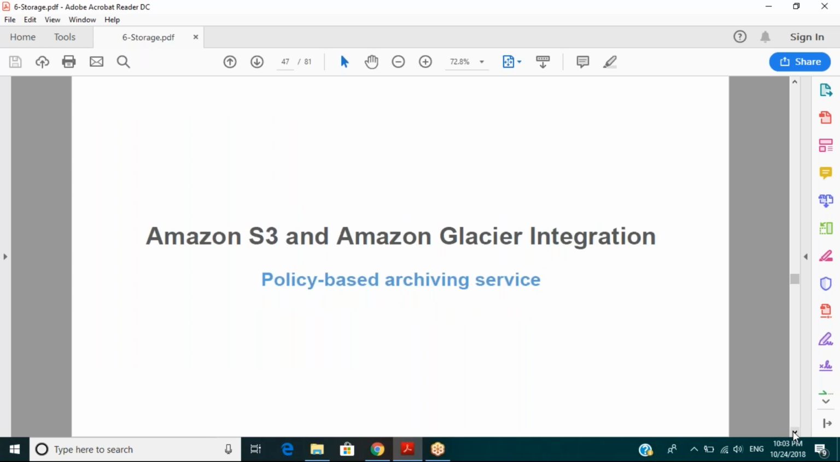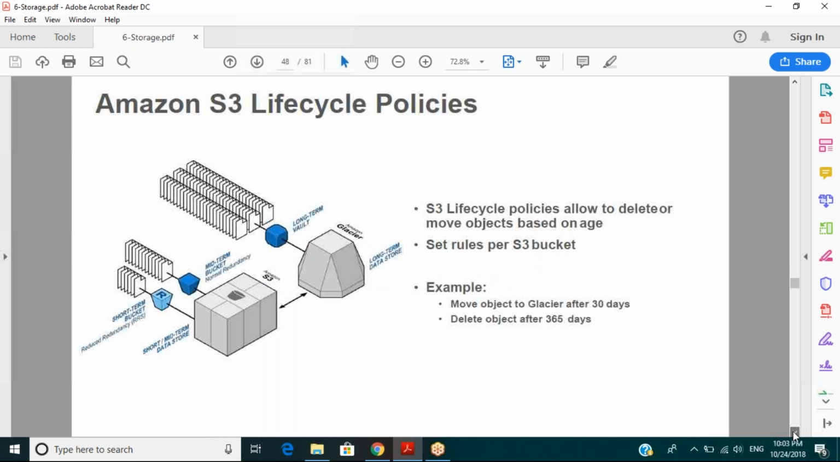Okay, now Amazon S3 and Amazon Glacier integration. So this is also where you define the life cycle. So you have something called policy-based archiving service, and you define that within the life cycle. So you have lifecycle policies, and S3 lifecycle policies allow to delete or move object based on age. What do you mean by age?